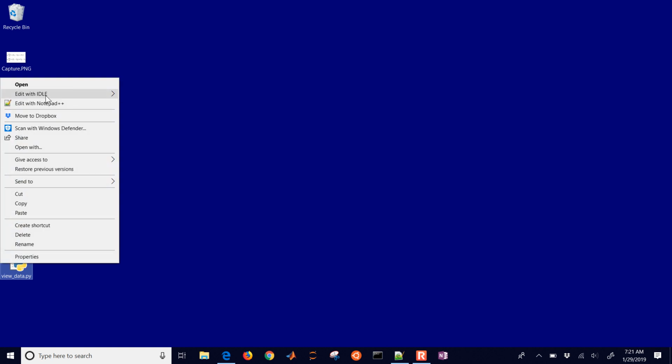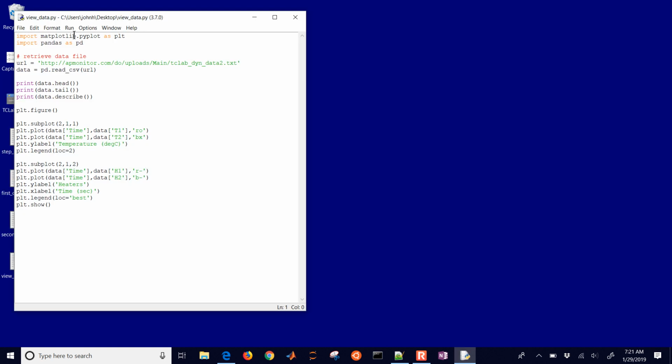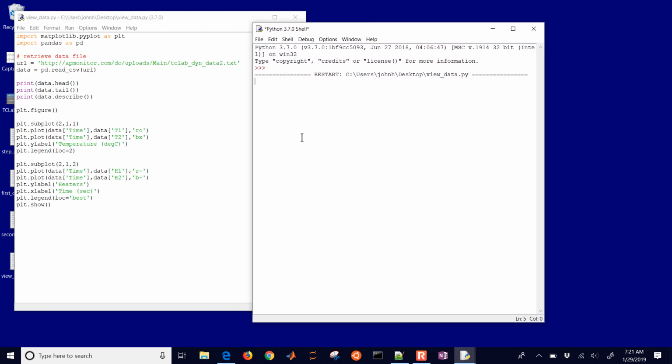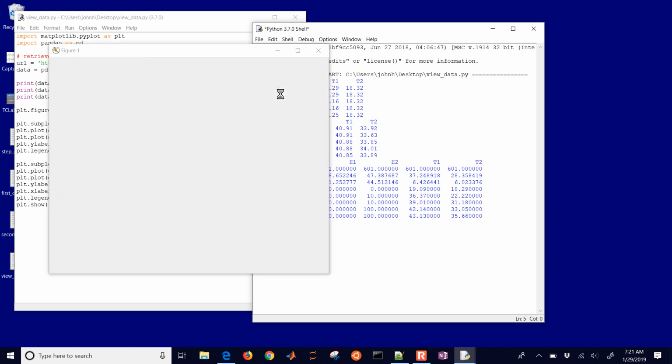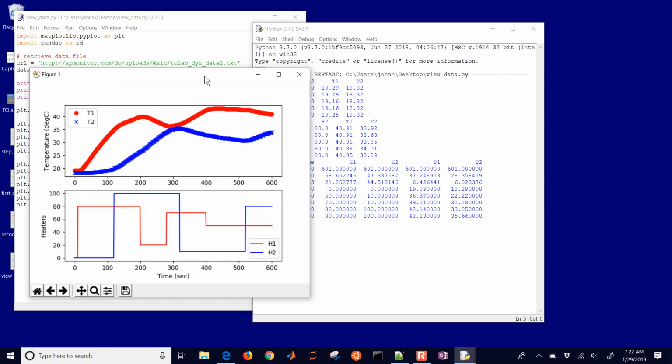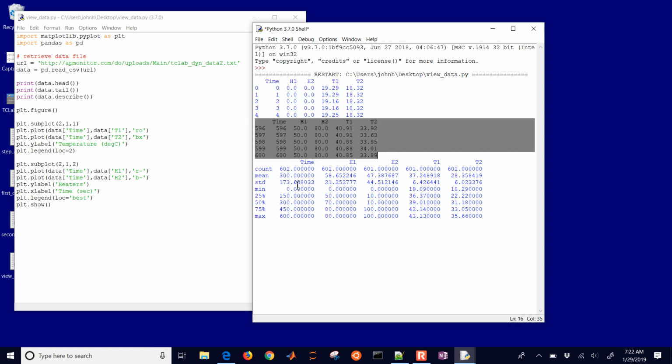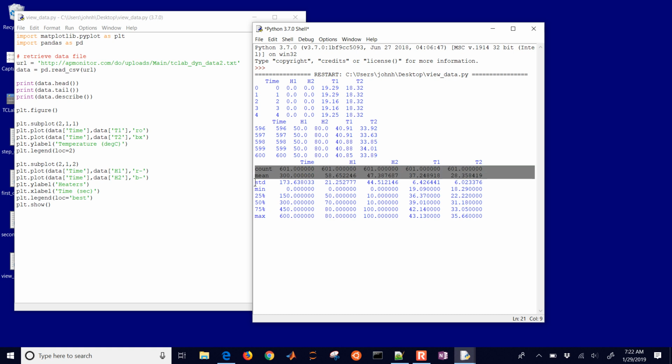If we come over to view data, I'll just run this with IDLE, but you can run it with any Python distribution. Then we're going to get some summary statistics after it finishes importing, and then we'll get our plots. Here you can see the header, it just imported it. There you can see the last few rows, the last 5 rows, and then these are some of the statistics: the count, mean, standard deviation, min, and then the quartiles.